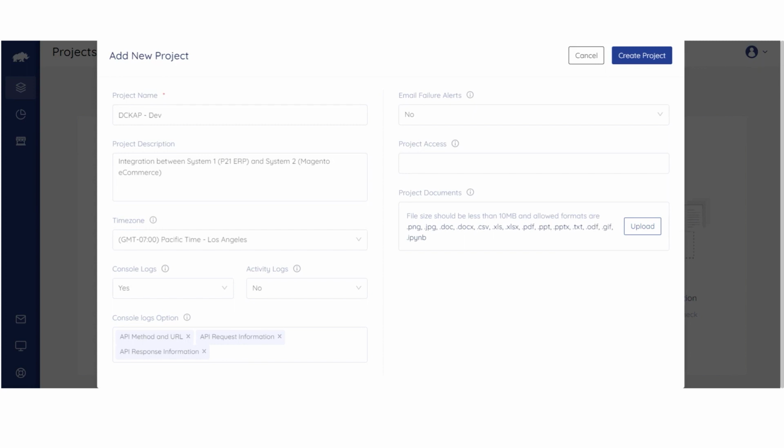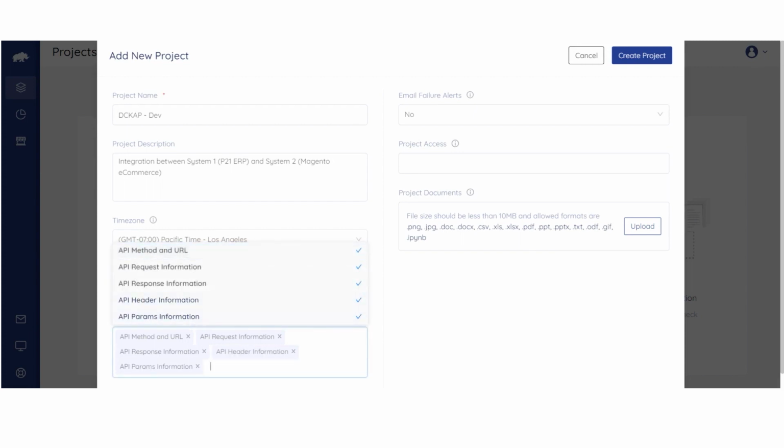And that helps in two things. First of all, getting to know what records have been synced from one system to another, and another is it greatly helps us during error handling. And over here, the options are given. Normally we give all of them, but these are the options that are shared in terms of what specific information needs to be saved in the console logs.